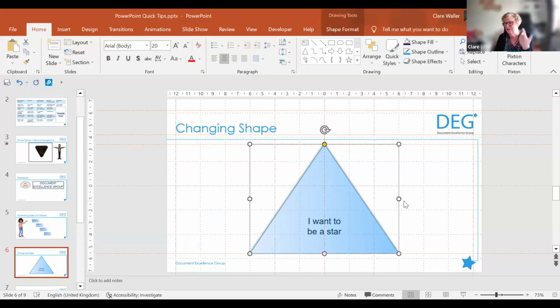Sometimes what happens is you put a shape in, and you assign colors and maybe gradient to it and everything else, and you think, actually, do you know what, it doesn't look very nice as a triangle. I think it wants to be a star.